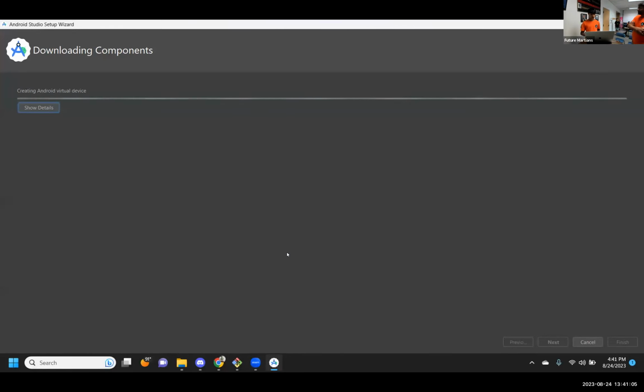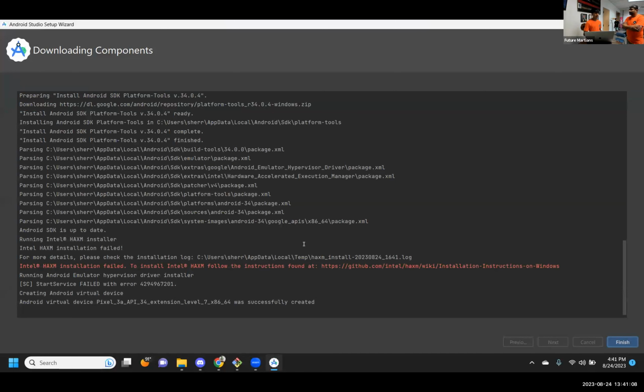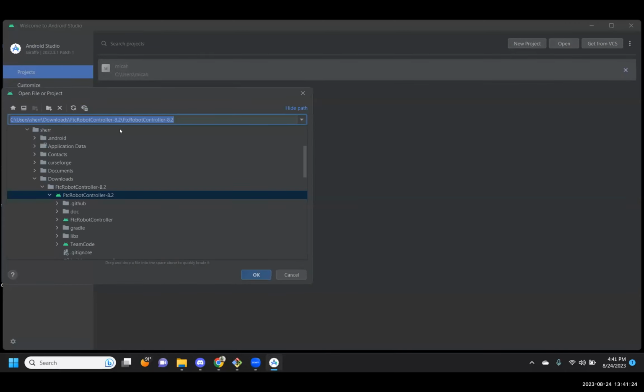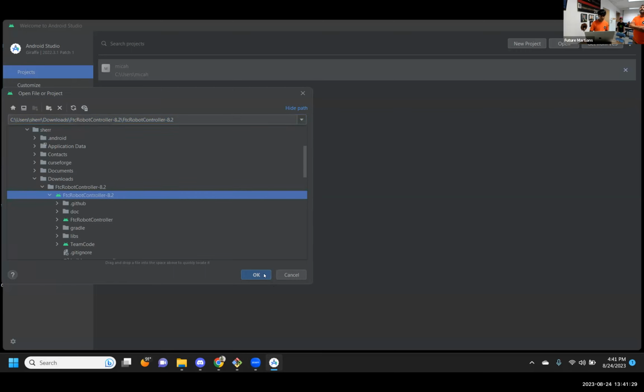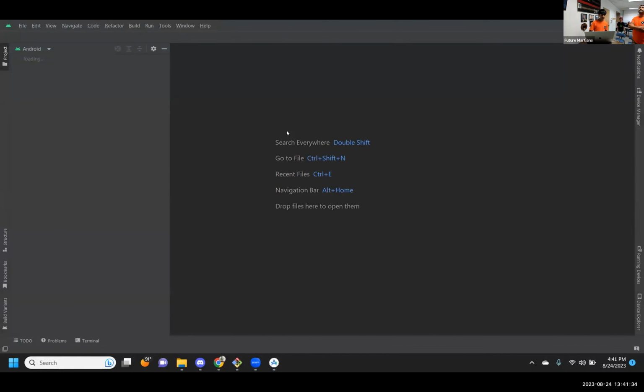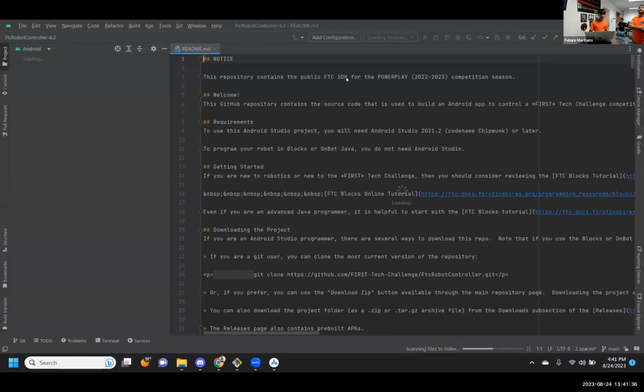Let me just update you on the progress. She said she's downloading components. Okay, so just hit Finish now. Yeah, there you go. Now click Open, and then click OK. All right, you should be good to go. It'll take a little bit to load, but other than that, it should be good.